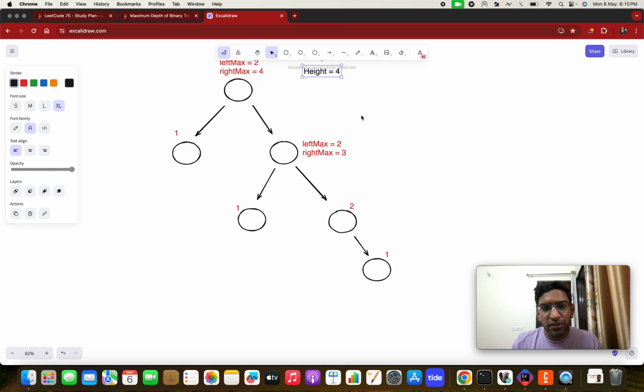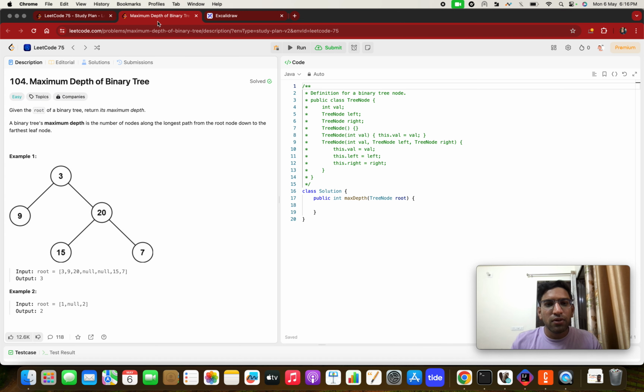So basically, we just need to find the maximum height between the left height and the right height for every node, and gradually we need to move from the bottom of the binary tree to the top of the binary tree. And for this, we can use a DFS approach. So let's do the coding part for this.